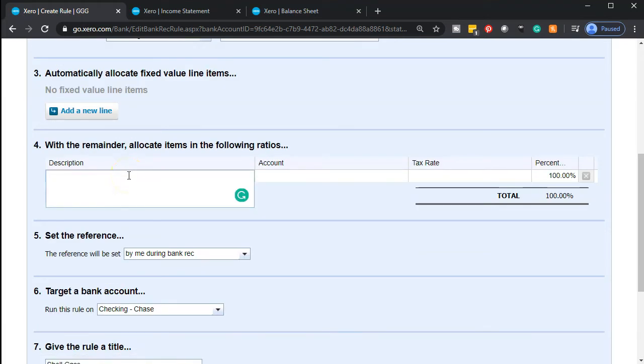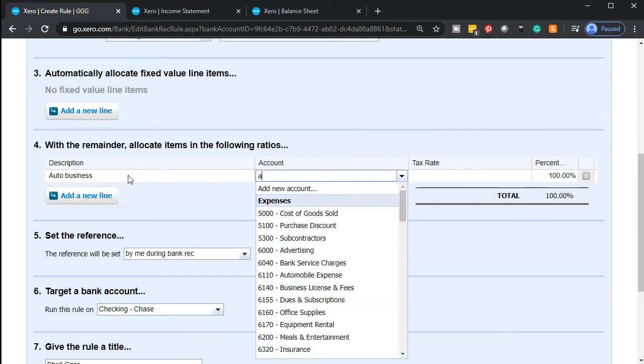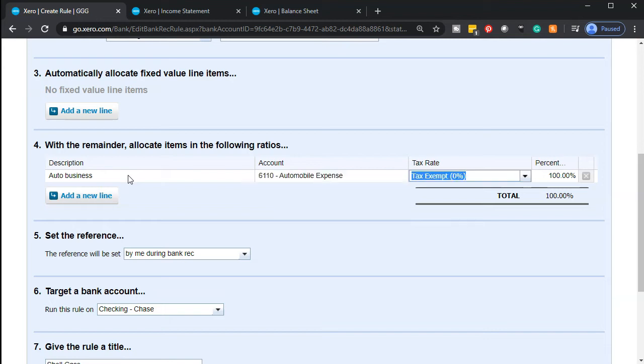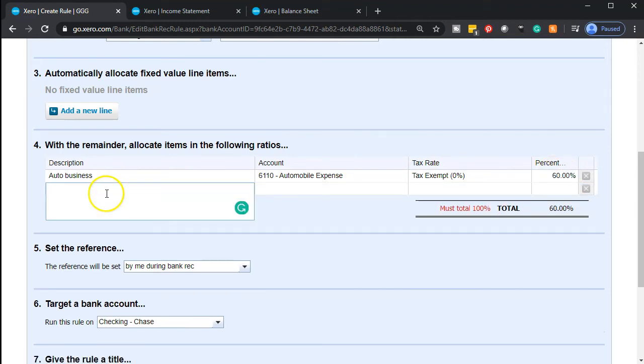So then I'm going to say description. Let's just say auto business. And I'm going to say this is the account auto. There's one. That's an expense type of account. And this time I'm going to change the percentage, say 60%. And then I'm going to add another line. And we're going to say this is auto personal.